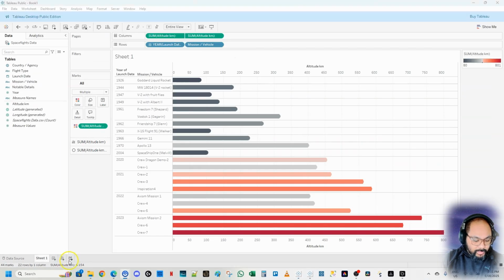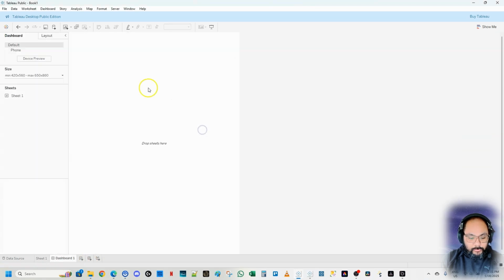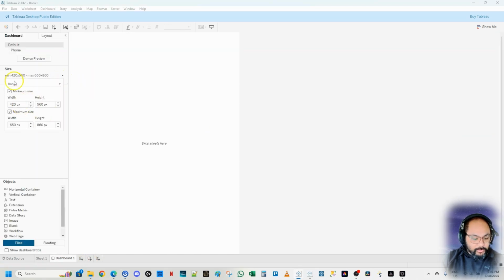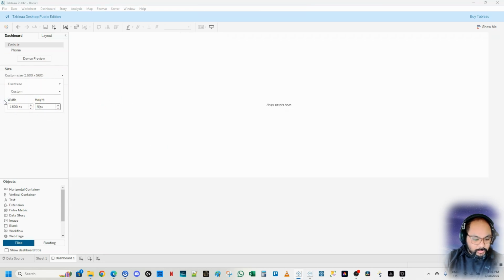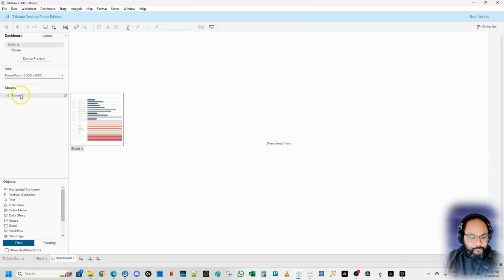Okay, so we press that and it'll take us to dashboard mode. And we're going to set it to a certain size. So we're going to go fixed size, and I'm going to go 1600 by 900, just as a standard go-to ratio. And let's bring it in.